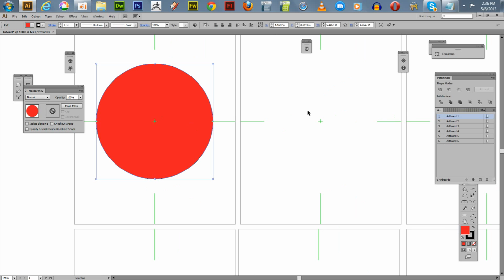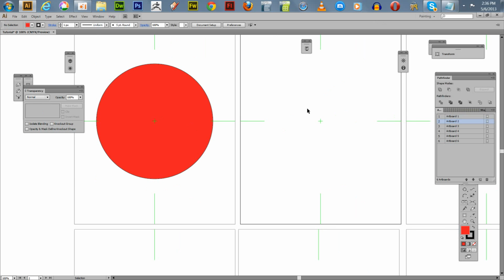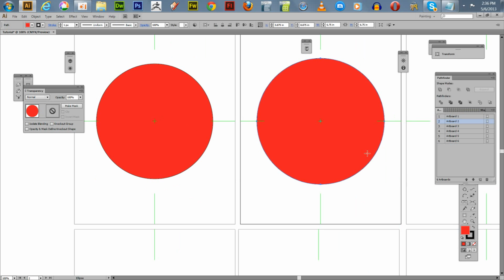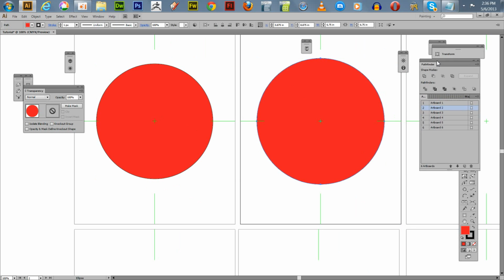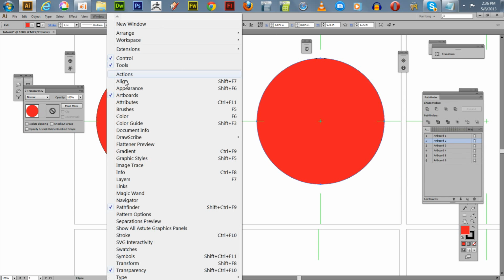So we're going to go to our second artboard and select it. We're going to drop another circle on that, drag out with Shift Alt to make it perfect, and go to our swatches. I keep losing them there.